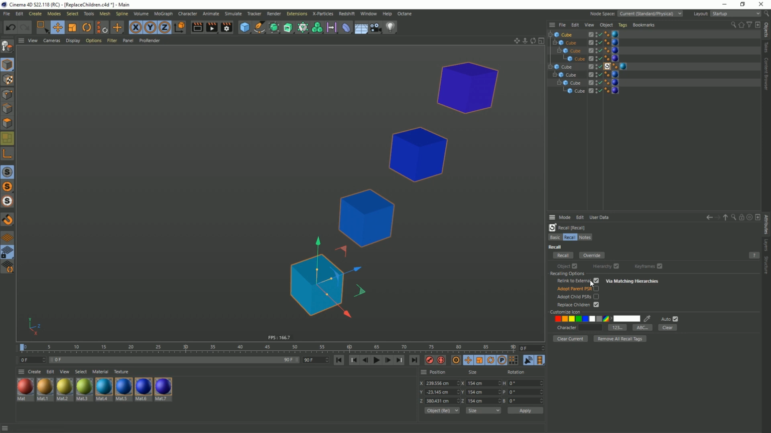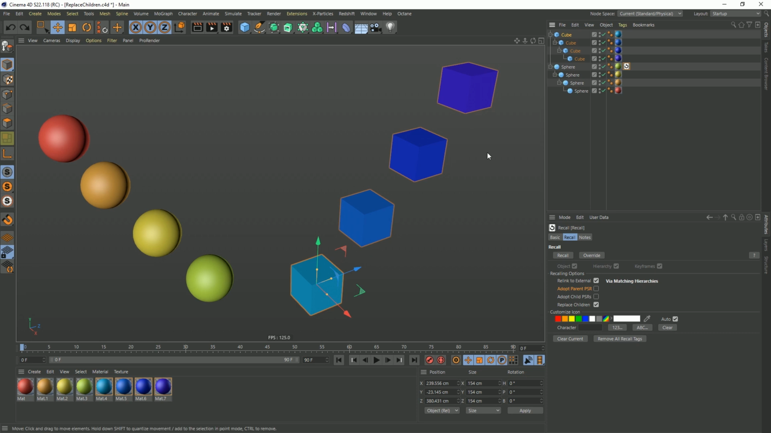And thanks to relink to external that we talked about in a different help video, that would automatically find them and replace them. There are definitely reasons to be able to do that. So that is one thing you can do with these advanced recalling options. Hitting undo, we get back to our original stack. Turning back on adopt parent PSR, so we're back to the default settings.